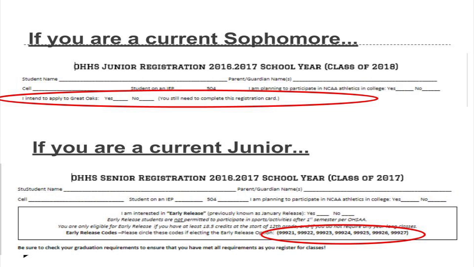If you are currently in the sophomore class, make sure you check out the top of your registration card. You have the opportunity to apply at Great Oaks for the next school year. If you are applying to Great Oaks, you need to check yes here, and you still need to turn in a completed registration card.